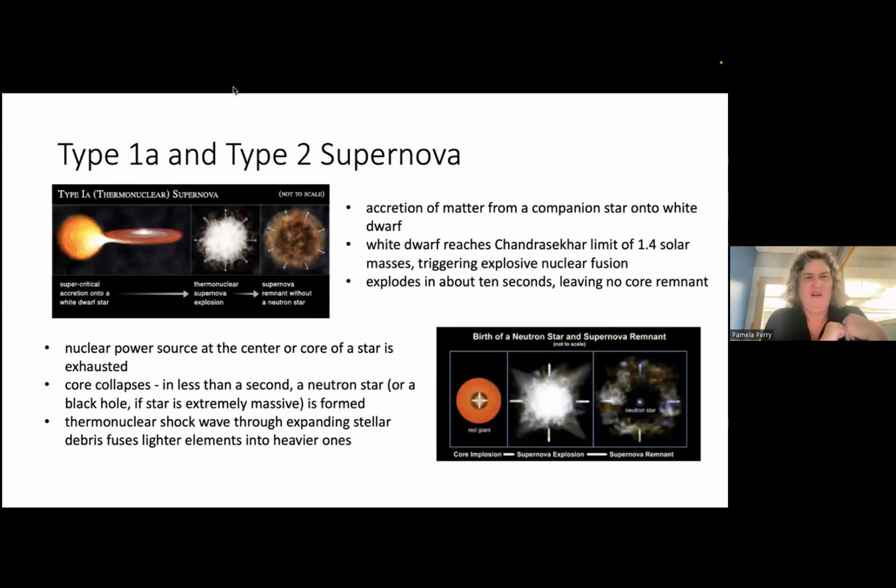Do I need to go over type 1 and type 2 supernova? I don't want anybody to feel bad saying yes, but I wasn't sure. I'm not sure what everybody's background is and if I needed to talk about that or not. How about just very quickly?